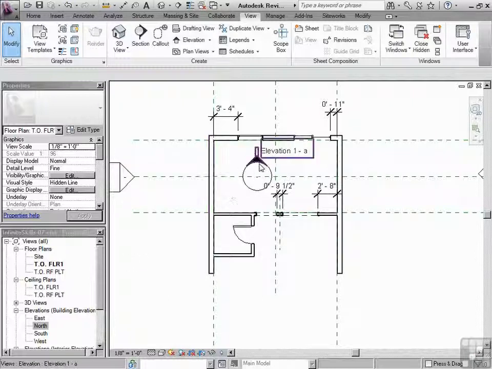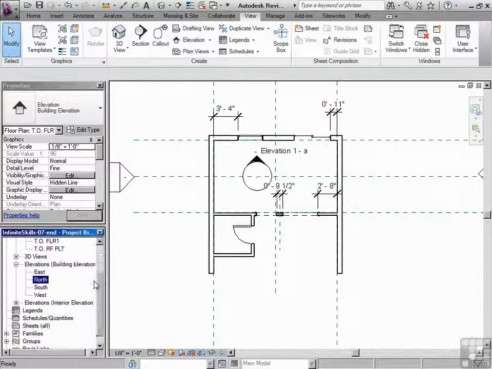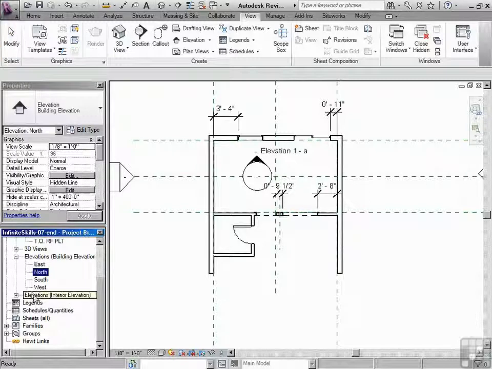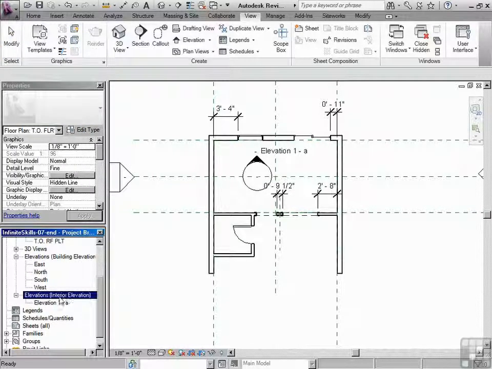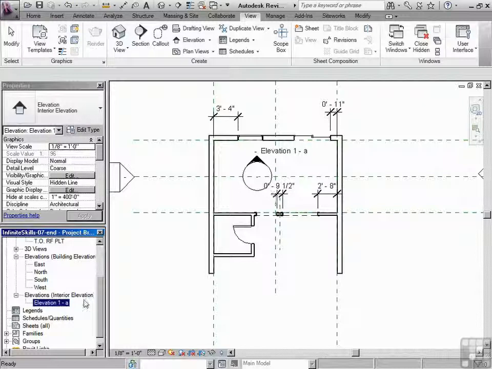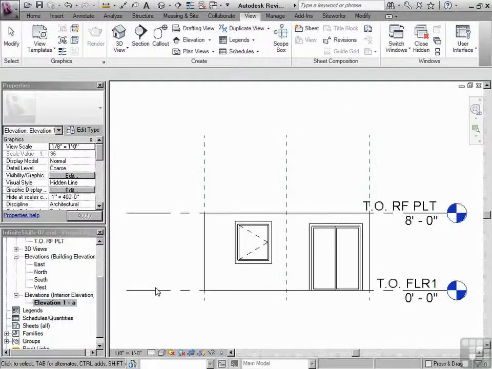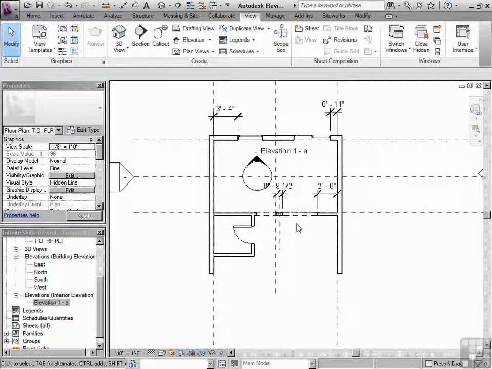The other thing you'll notice about this is if I drop down the project browser, there's now a heading here called Elevations, Interior Elevation. So if I double click on that, you'll notice that Elevation 1A, that's what this is, corresponds to this right here. So if I just double click on that, now it's looking at this wall from the inside. I'm going to click on the X and close that view.